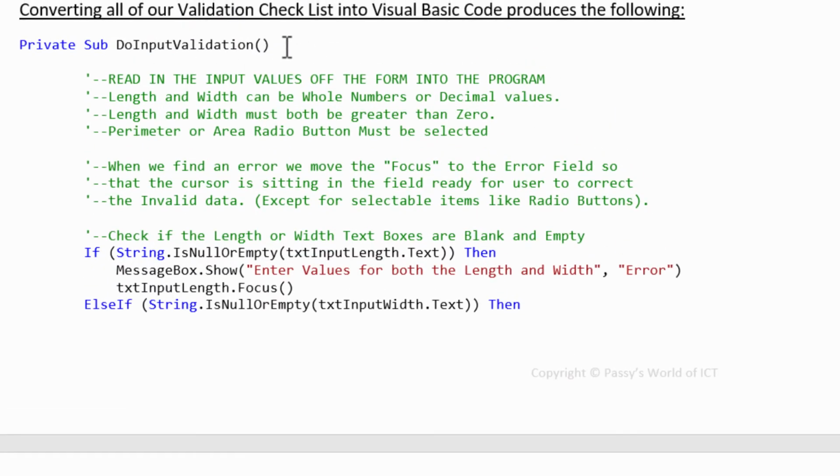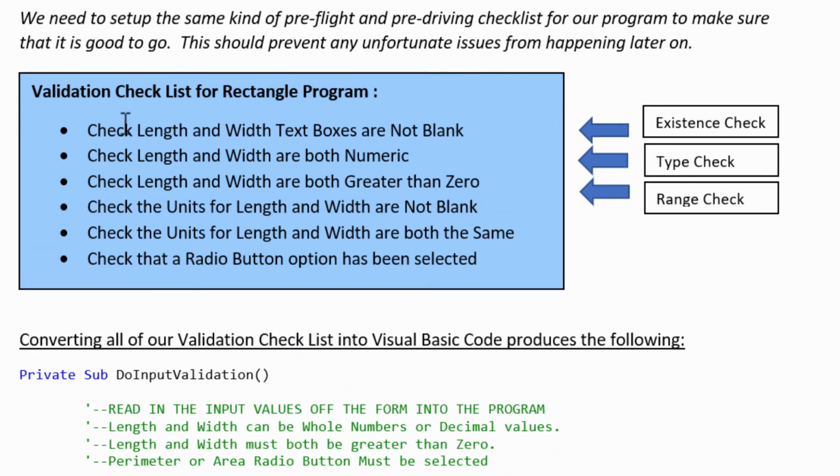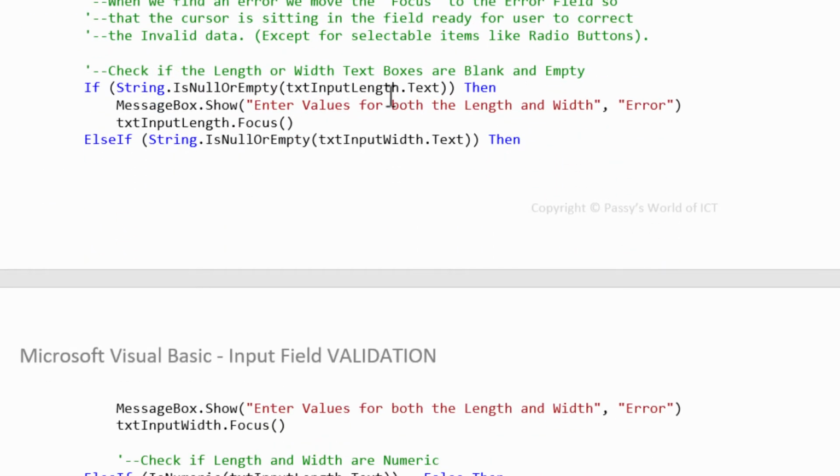All right, so here's the do input validation module, and let's have a look at that. All we're going to do is write some code to do each of these checks, and we're going to do it for both length and width each time. This first lot of code is checking whether the text box that's got the length is null or empty. This is the existence check, or the presence check. We're checking that there's something in it. And if it's empty, this if statement will be true, and it's going to put up a message box and tell them to enter values for the length and width.